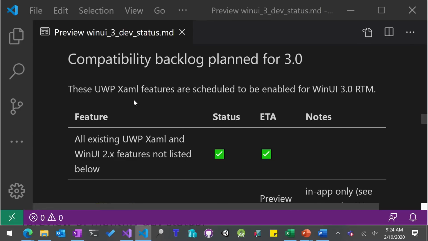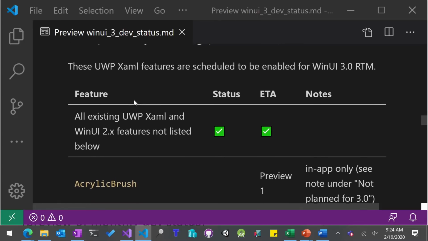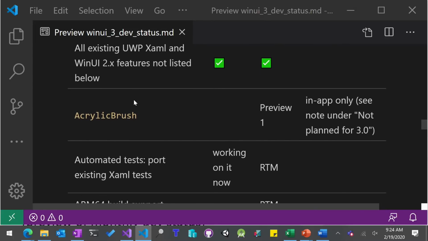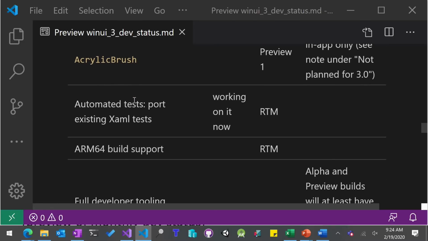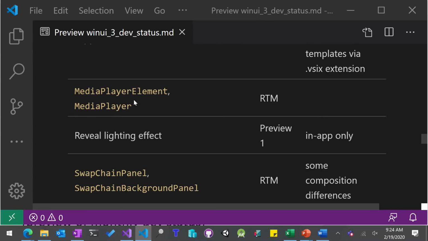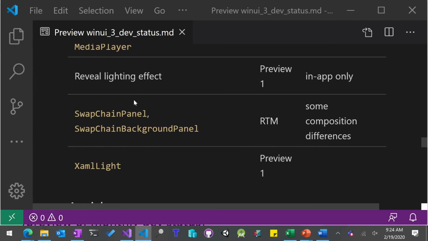And so when we talk about compatibility, this is really with UWP XAML, as well as WinUI 2. So anything that we haven't called out here is probably already working in the alpha. Actually, we have most of the platform working. So there's a few notable exceptions here. Again, I won't go through all these, but you can see we don't have all the tooling in yet. Media isn't quite working yet. Swap chain panel isn't working yet.